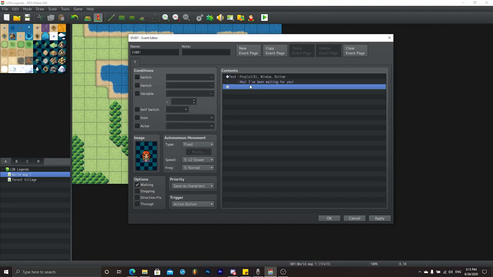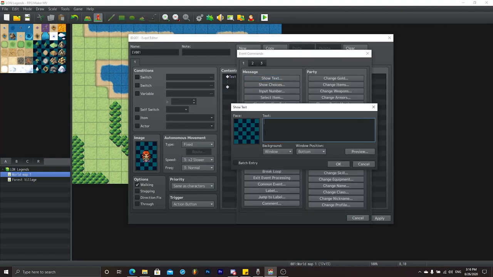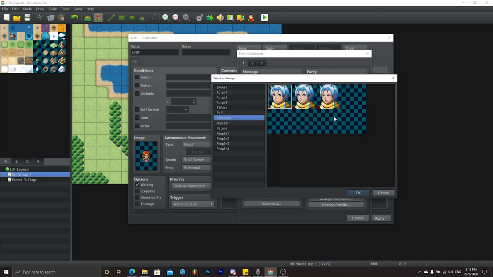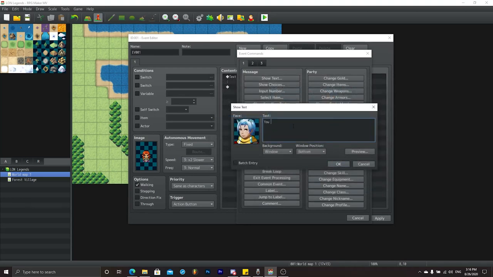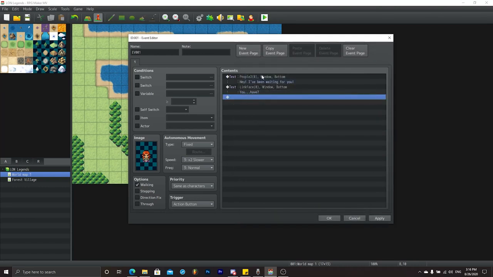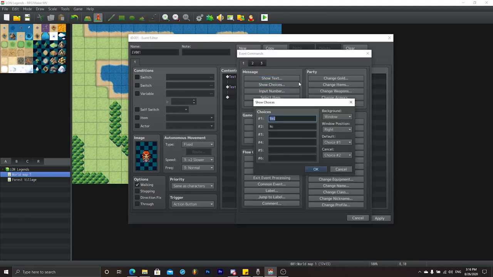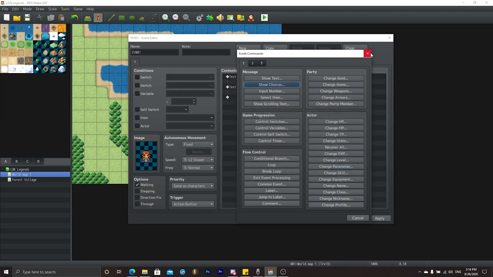Alright, now that we got some text, we'll open it up again and show text so that we can create a response. We'll go to our character's face, and we'll just say something like, you have? Now, you can write whatever you want. We'll get into the storyline later on, but right now, we're just trying to do these text commands. So then another type of text command you can use is show choices. Show choices is when you have the option to say yes or no, or whatever you decide to input, and then there will be different outcomes.